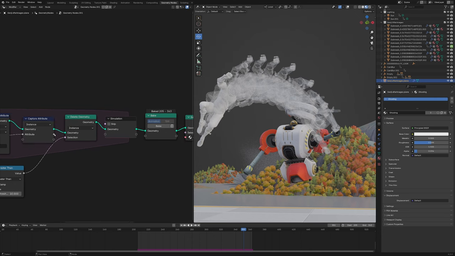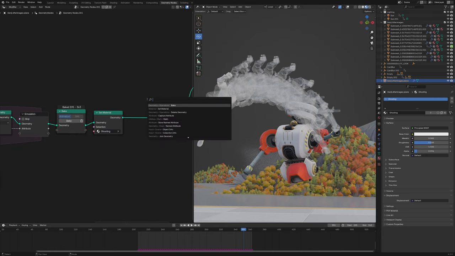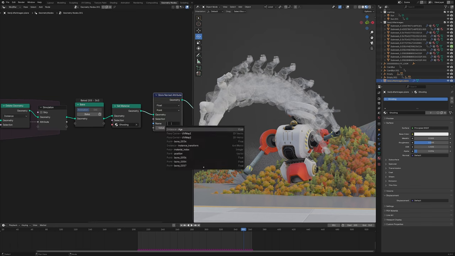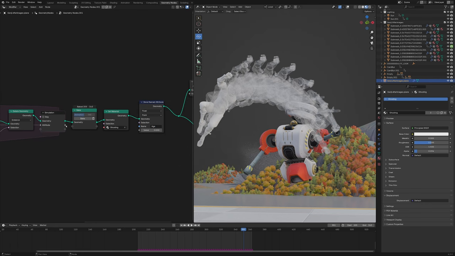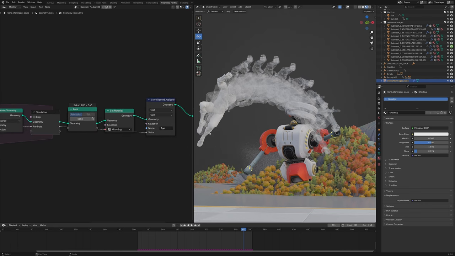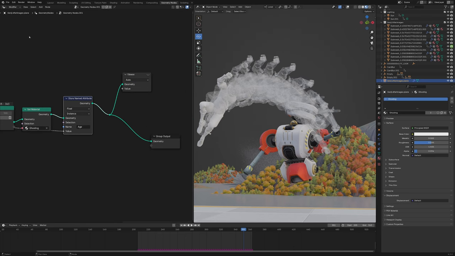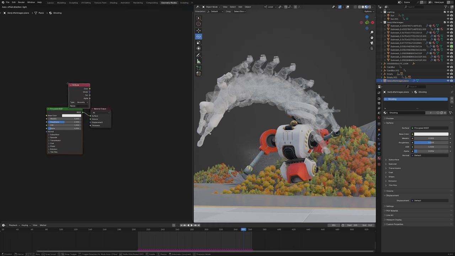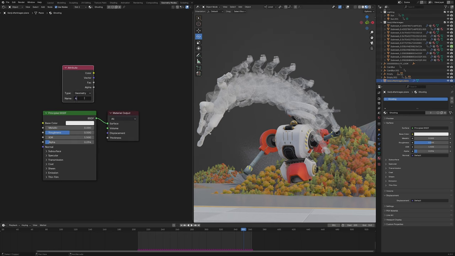We grab this attribute, slide it in here. We add another store named attribute in here, which is gonna be once again age. And then we're gonna drag this all the way over there. And then also set this to instance. There we go. And now we can go back into shader nodes and display that value, which we do by looking up an attribute and setting this to age.